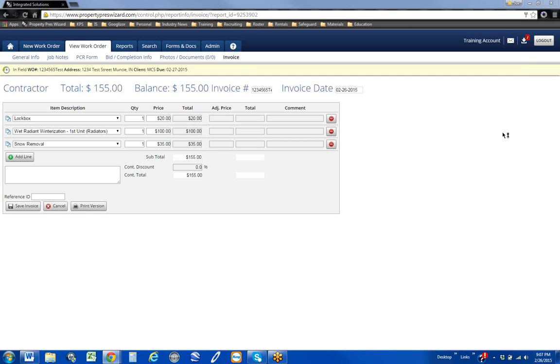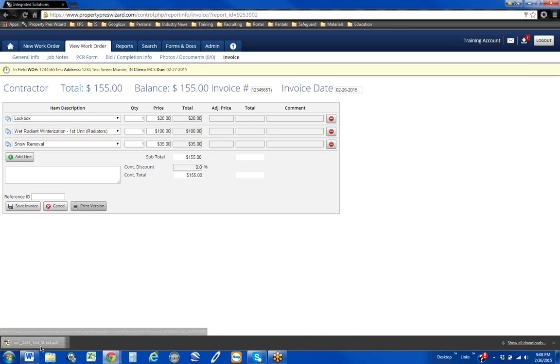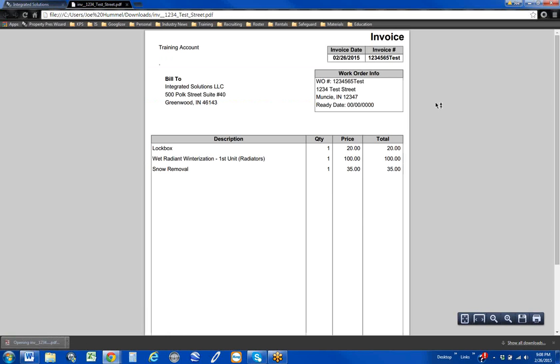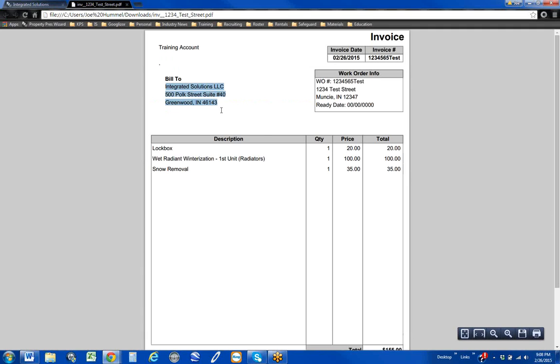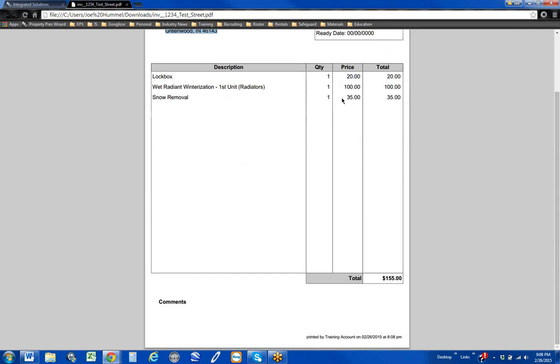One of the other functions of this invoice is for you to be able to print your invoice for your records. So after you complete this and save this, you can print the invoice, and it will print to a PDF version, and you can save this for your records. This is the invoice that's created. You are billing Integrated Solutions, and this is your total amount that you're billing out for. And you can keep this PDF for your record.